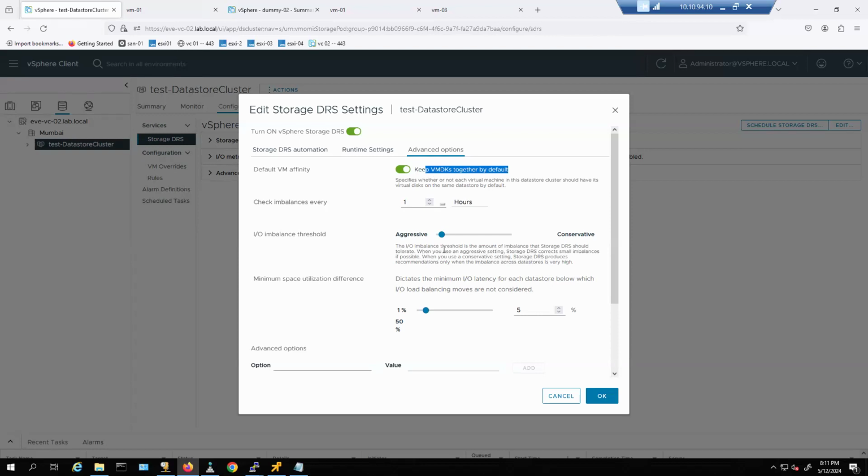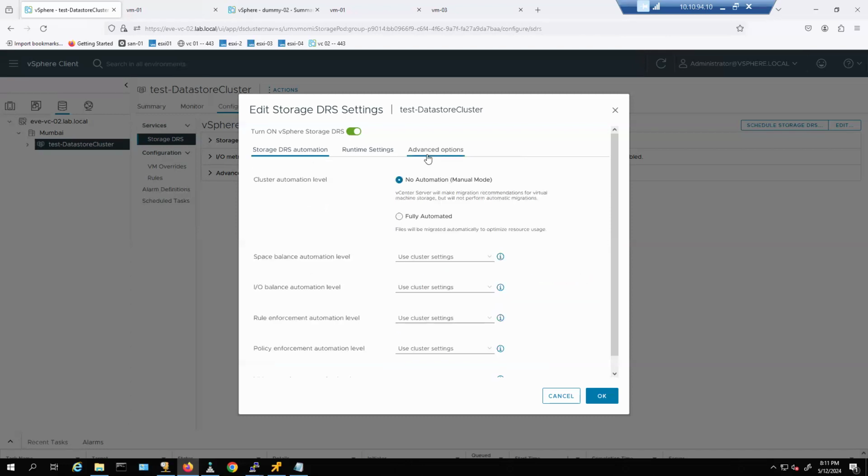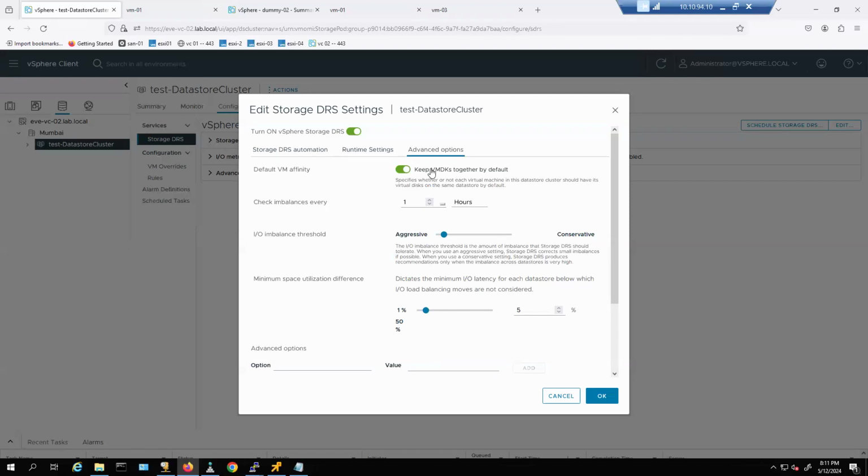Okay. Now here it talks about the IO imbalance. That is, how quickly the storage vMotion should try to migrate the VM, how quickly it should try to migrate the hard drive from one storage to another storage. So as you can see, aggressive is too quick, conservative will take a lot of time. This is the default parameter, somewhere around here. It is on the aggressive side. Keep it that way. Why? Because you are on no automation. You do not have to worry about it. Everything is going to be just recommendations. Whenever you feel comfortable, you do that.